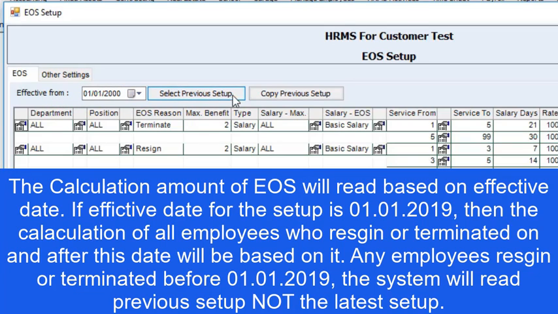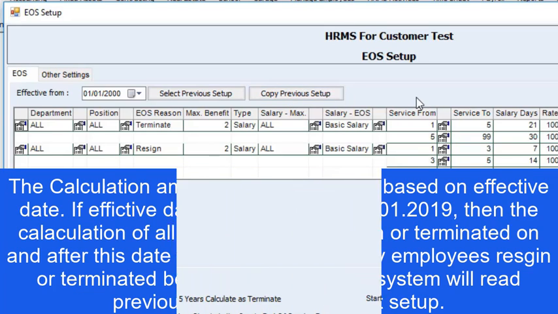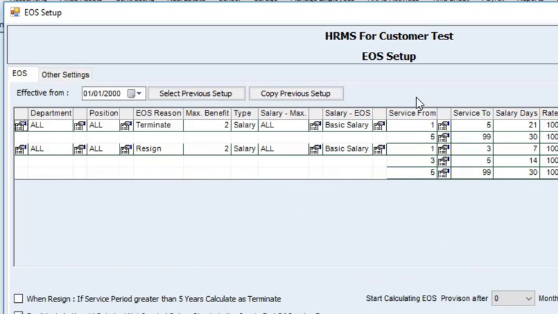Then we can select any previous setup and copy any previous setup. This is useful in case, for example, any company had a specific setup last year or 2 years ago, and for any reason they want to get back that setup again. So instead of creating and doing everything from scratch, they can easily go here and copy the setup again and again, which saves a lot of time actually.